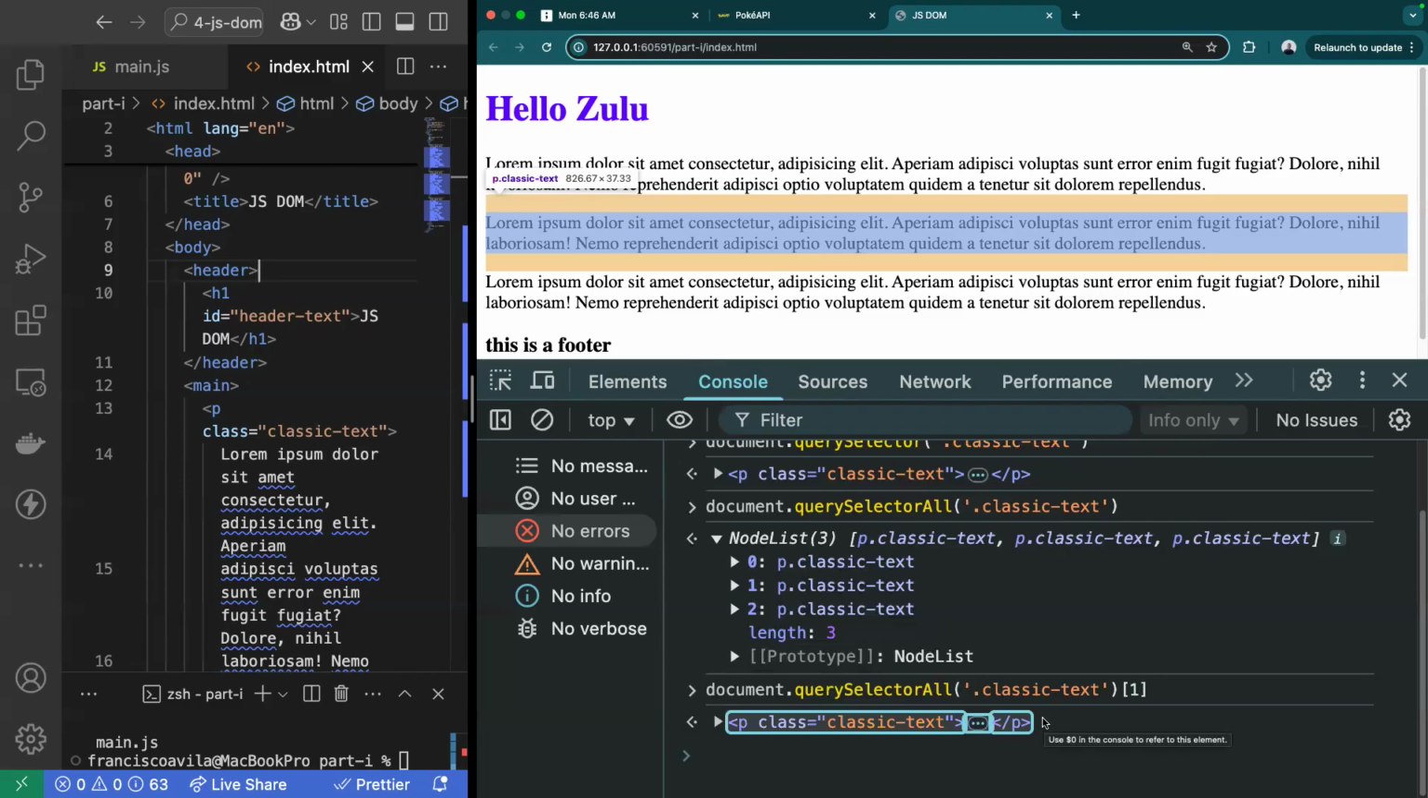So in that case, when would you want to use query select all compared to get element by class, which would just do the exact same behavior?